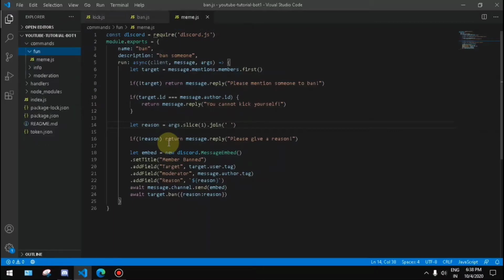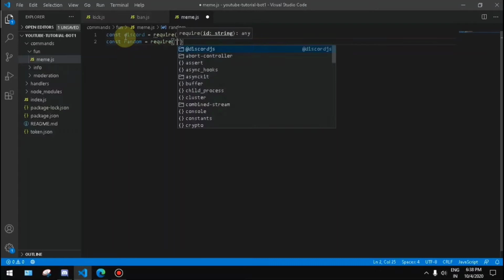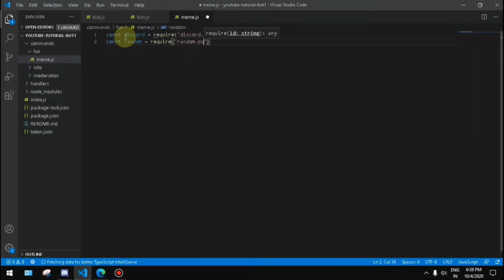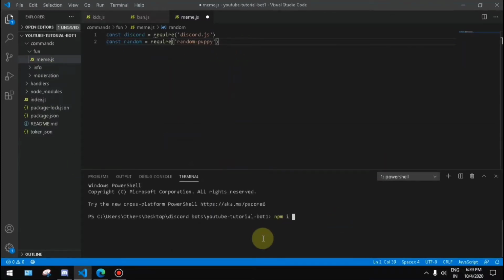First I made a subdirectory in the main directory commands named fun, and then I created a file in fun named meme.js, and let's start coding. Alright, so first up, import the discord.js library by doing const discord is equal to require discord.js, and then we need to import an npm module which is random puppy, and it helps you get random images from the web, and you just have to provide which type of images you need.